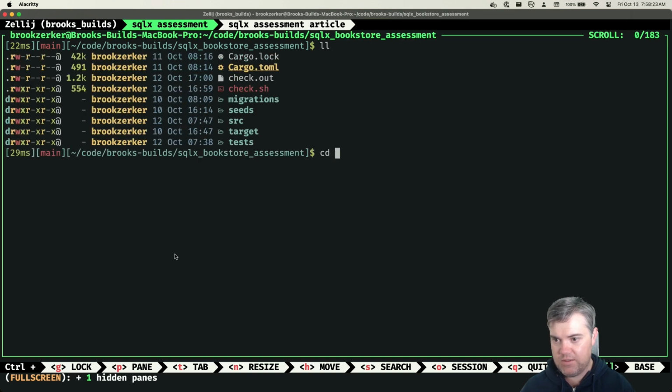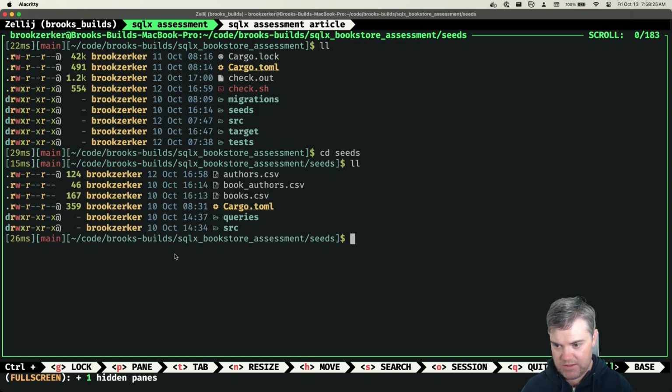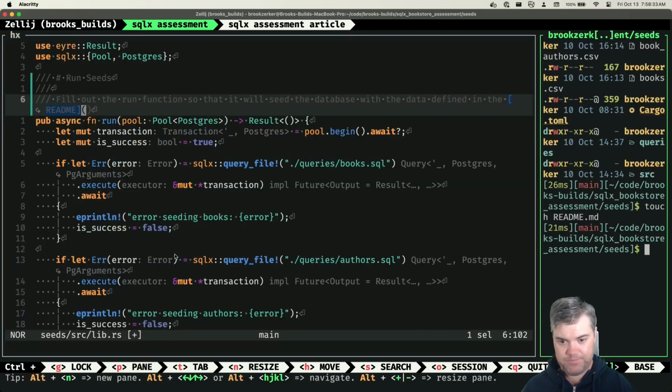So we go to seeds. Touch readme.md. Okay, so I'm in. Come on, go there. Do the thing. So I'm in here. So I want to go up one, readme.md. Okay, I think that works.